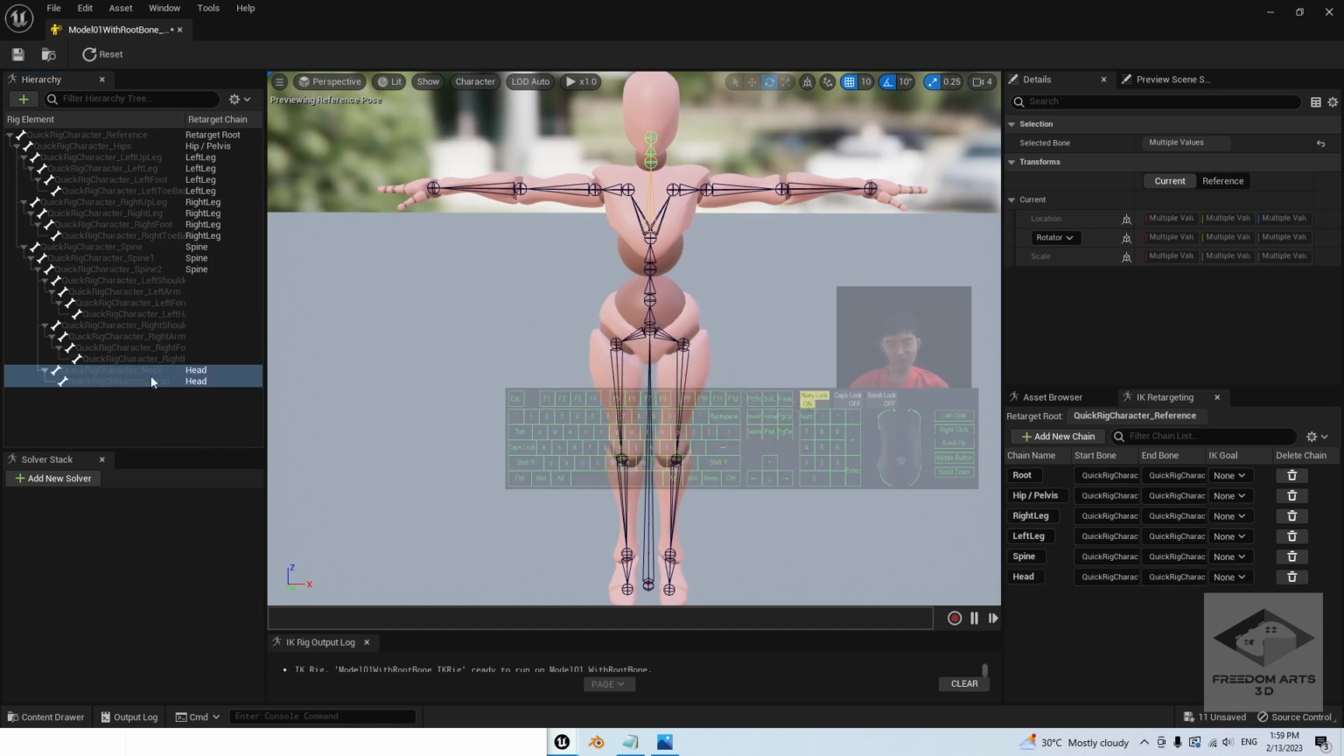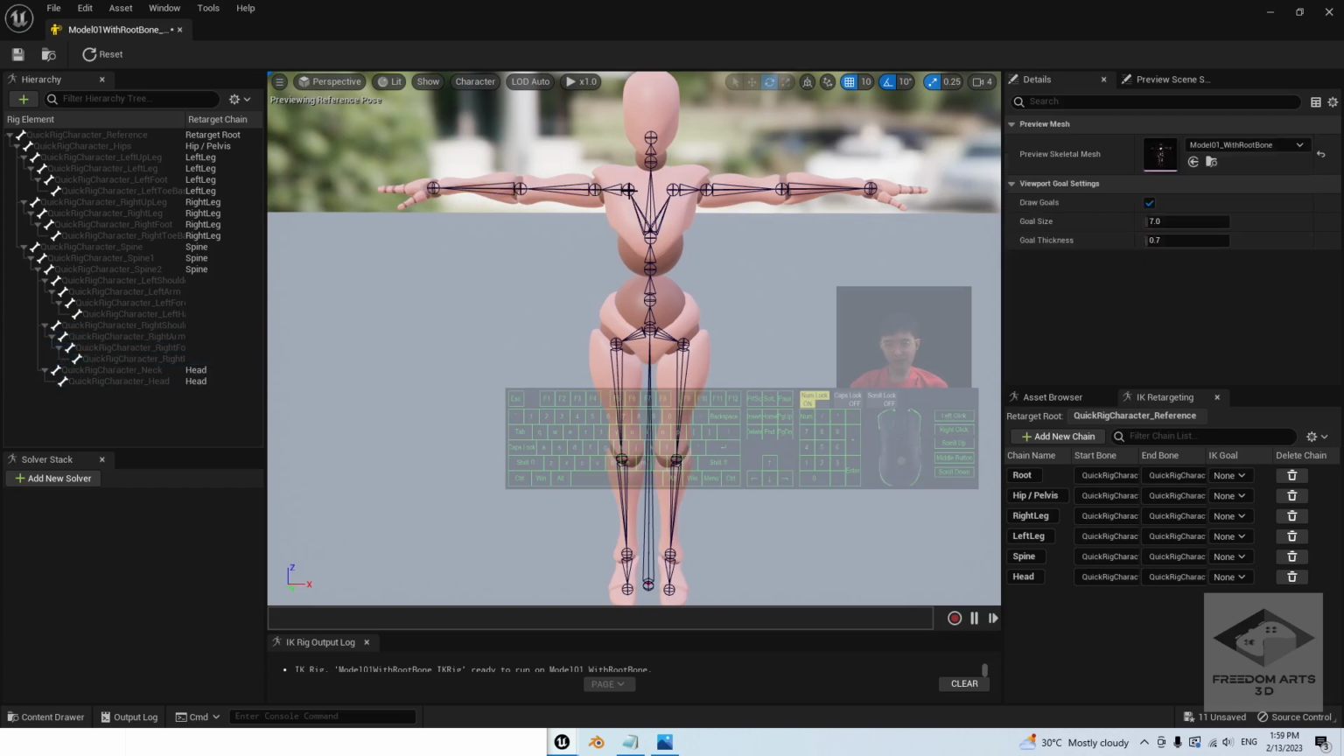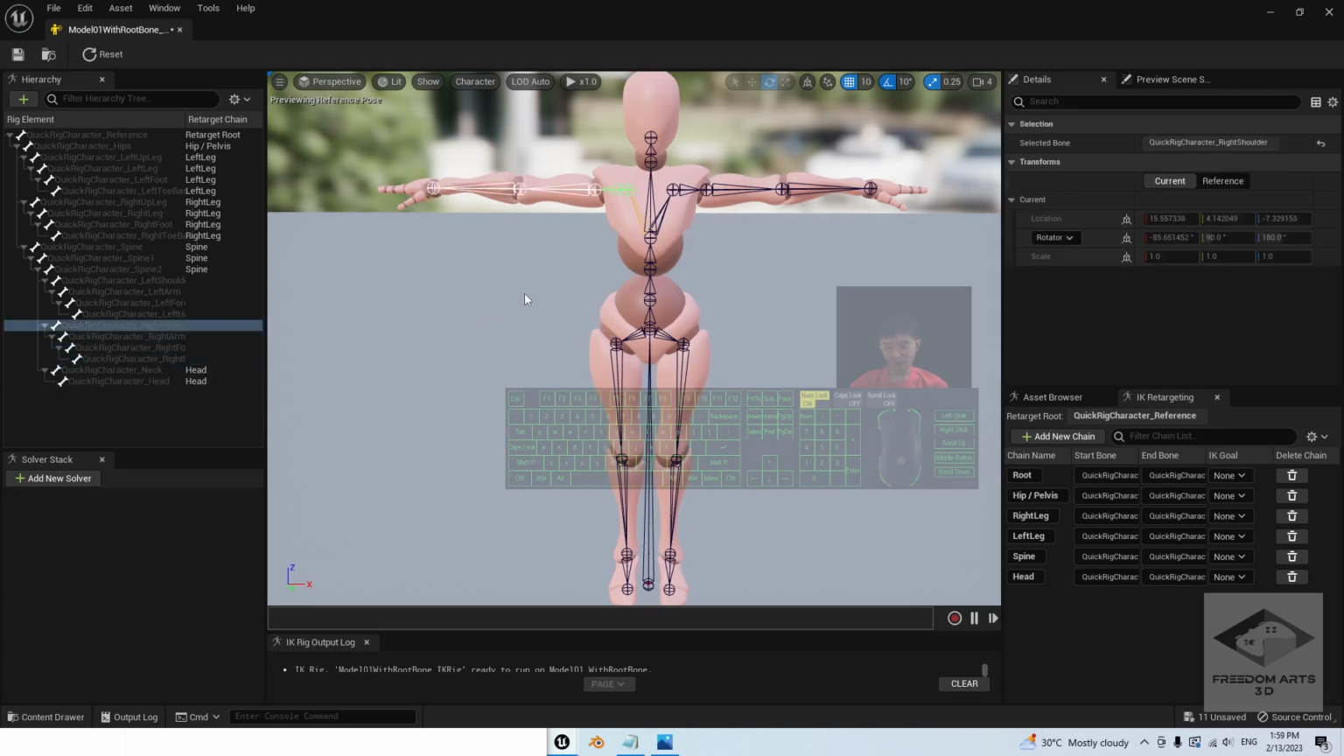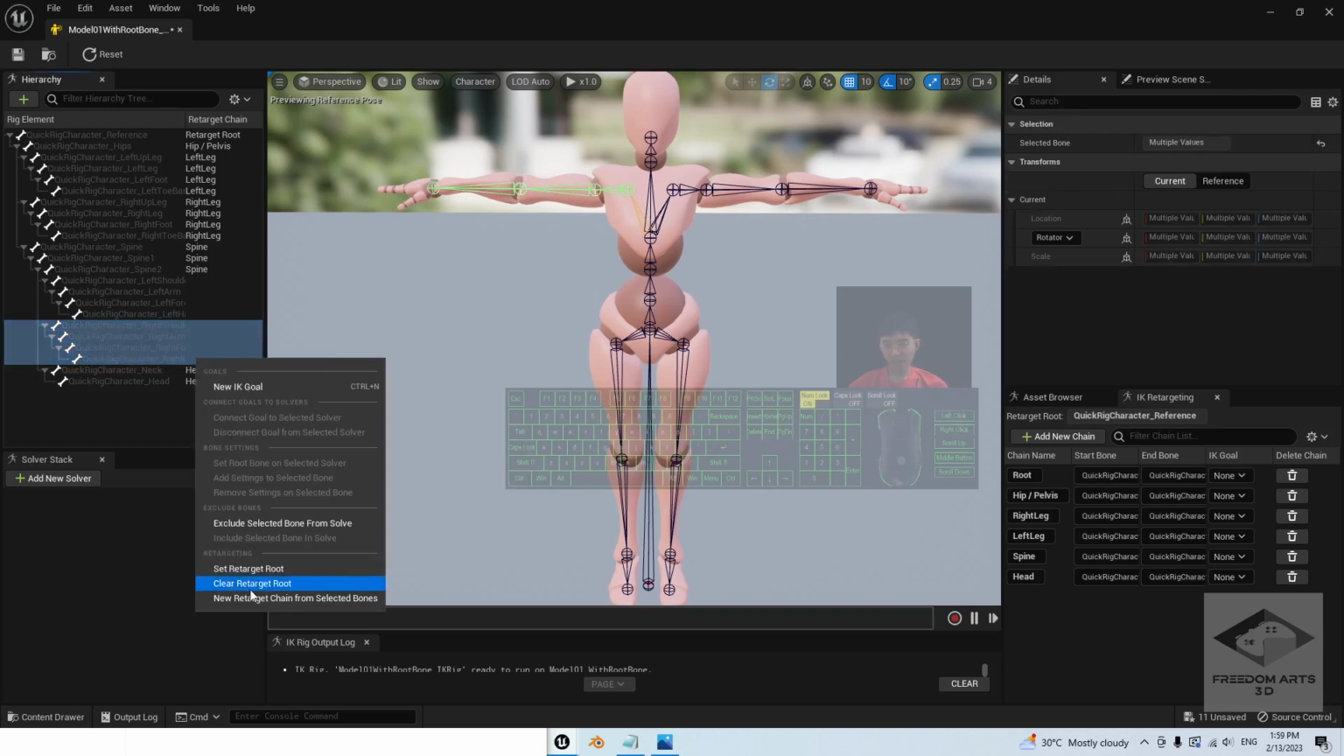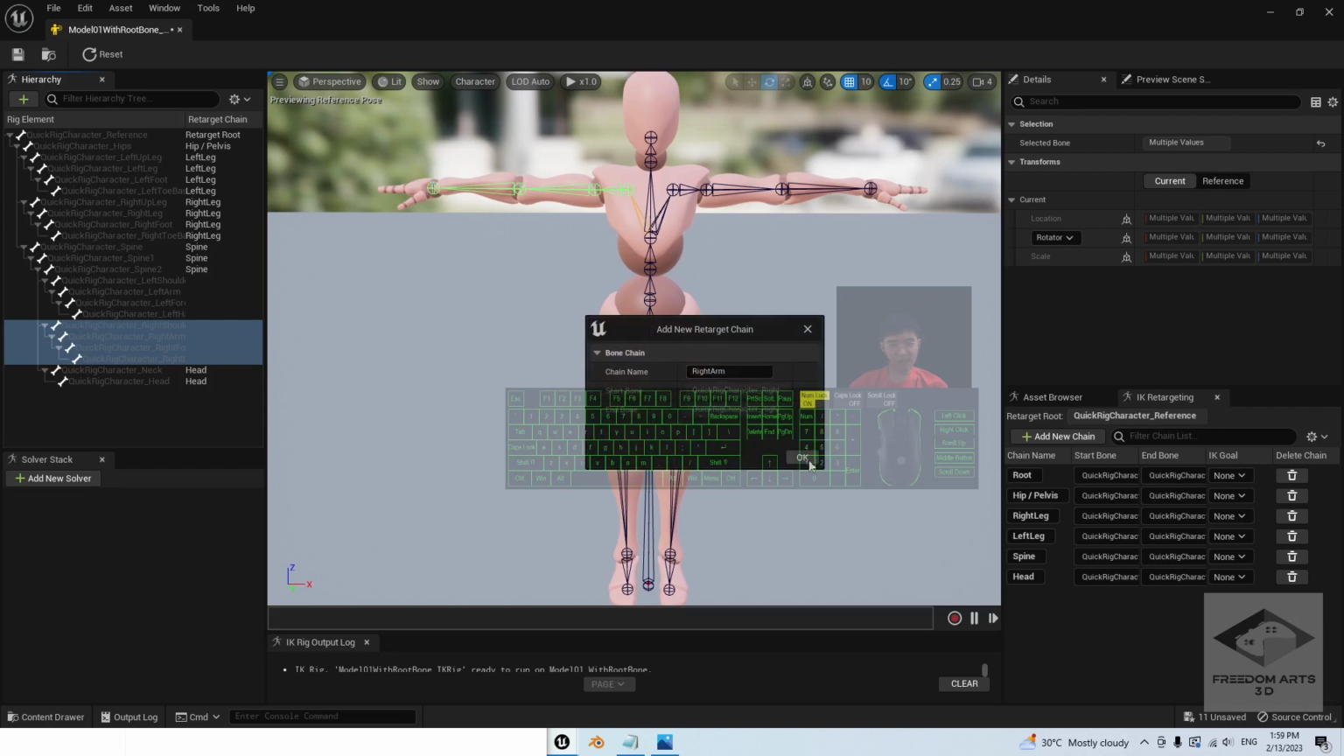As long as you remember these two bones connected together. Next is the shoulder, then upper arm, lower arm, and the hand. So click the shoulder, control, like this, 1, 2, 3, 4, right click, new retarget chain, right arm, click OK, no go.